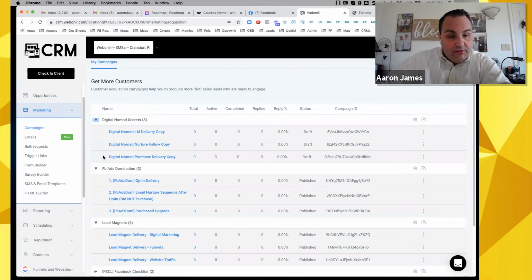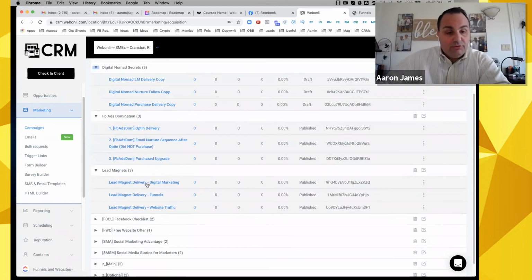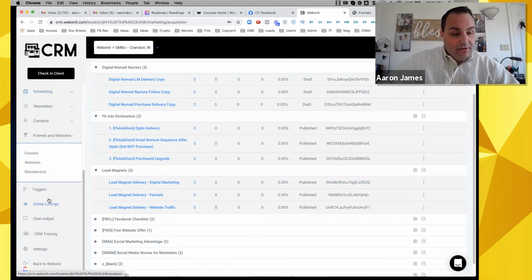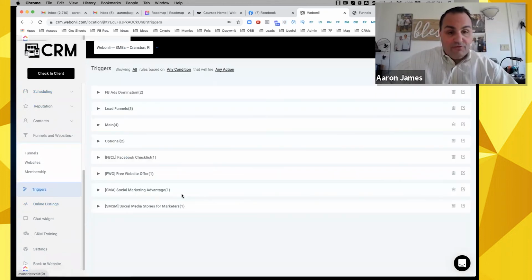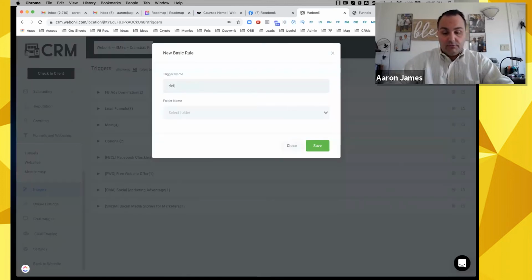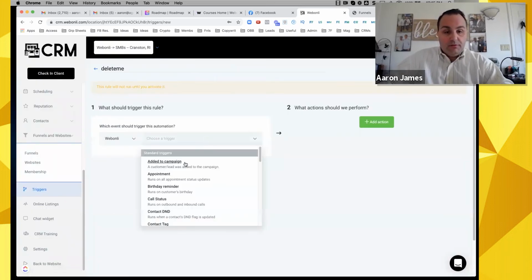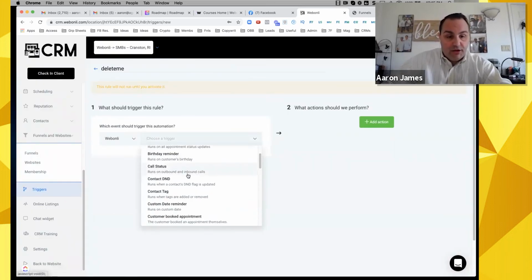See how it's digital nomad, Facebook ads DOM, lead magnet delivery, repeated for each one? The reason I do that is because, for example, when you're down here, you don't get this folder system anymore. So if I was inside of a new trigger, if I wanted to go add a new trigger, delete me, okay?